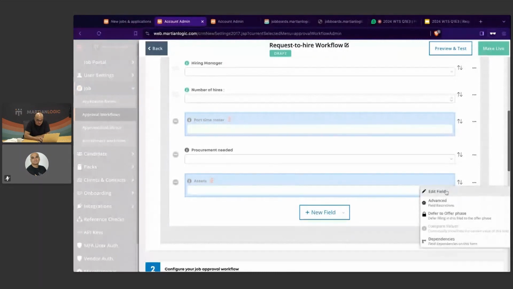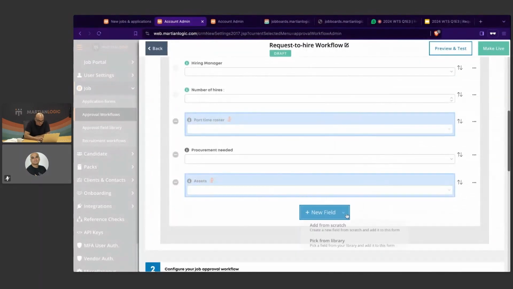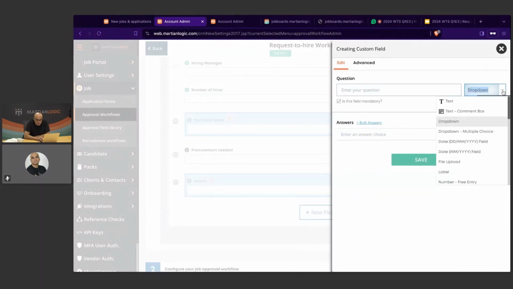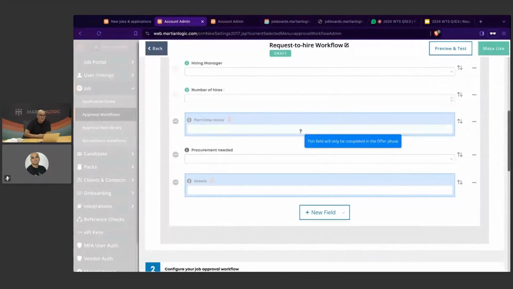If I go edit here, you can see there are two types: drop down and drop down multi-choice. I'll explain. If I pretend I want to create a new field, there are two types, drop down and drop down multi-choice. I definitely selected the multi-choice. All right. And we will test drive it in a minute, and you'll see anyway when we submit.